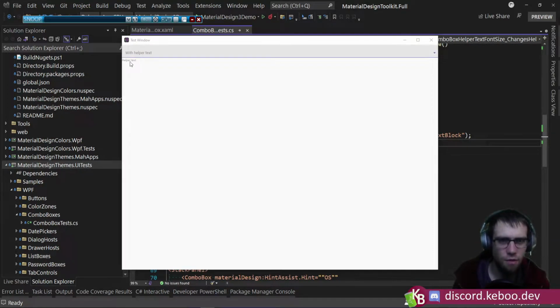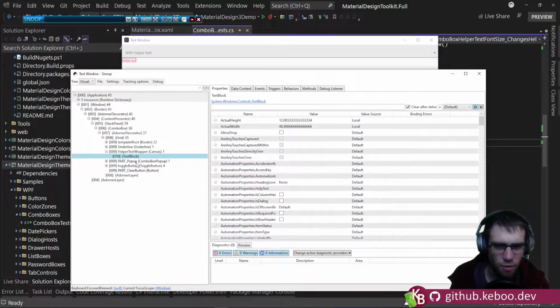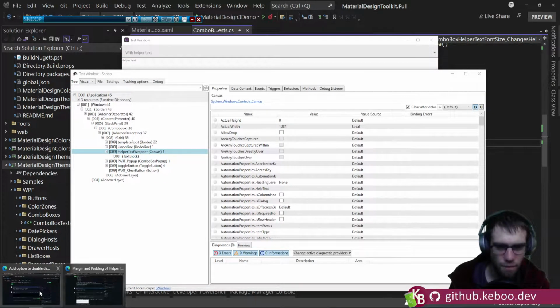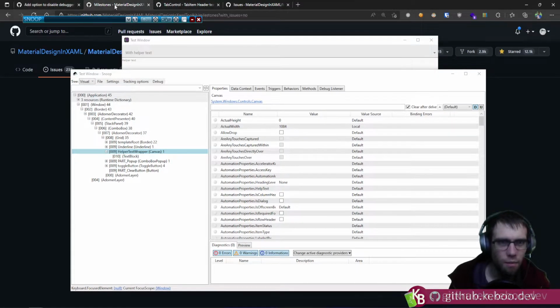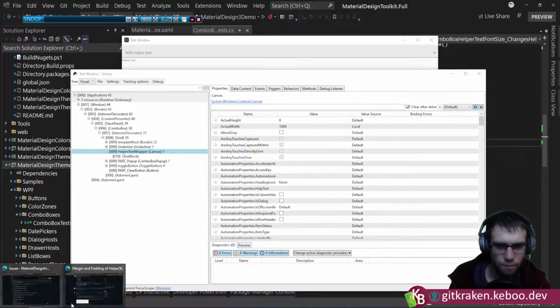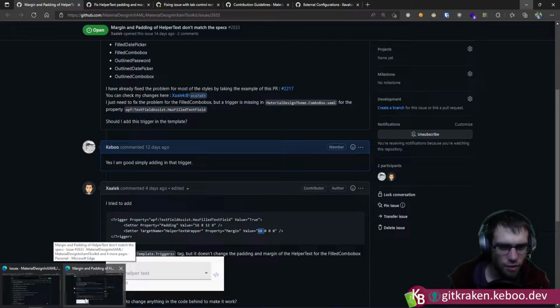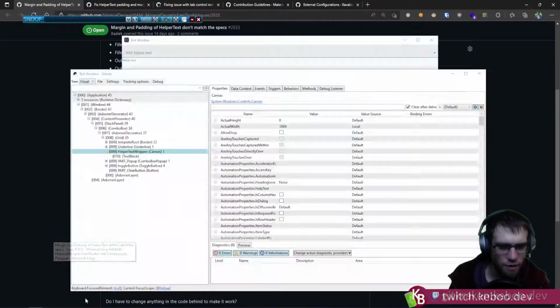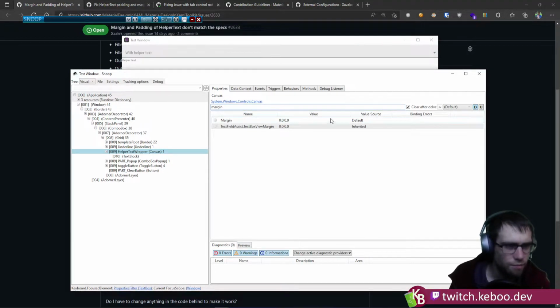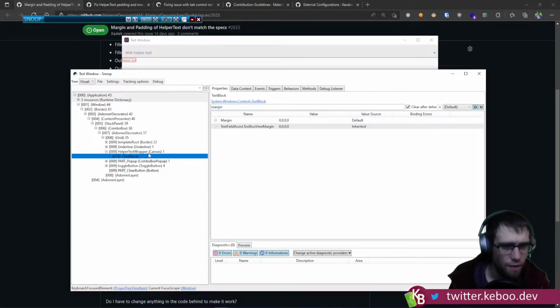Okay, so what we want to do is figure out why our helper text isn't offset appropriately. And this guy here, based upon the change that we made, not those tabs. Based on these changes, the margin should have a left padding of 16. So if we look here, margin, it's being overridden and set to 0. The value source of default. That's interesting.